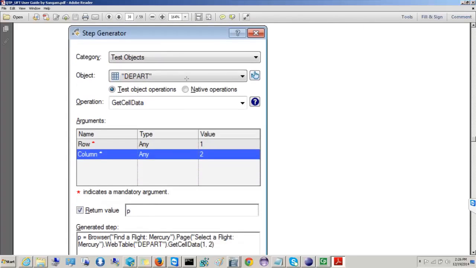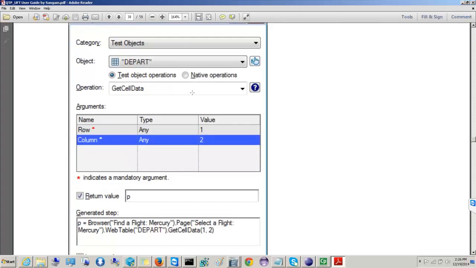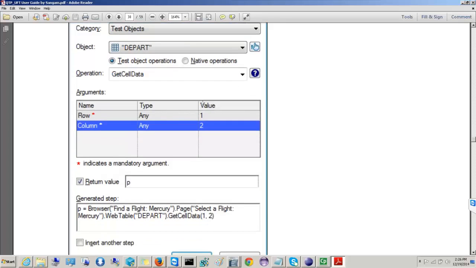The step generator, we will use it for capturing the values.